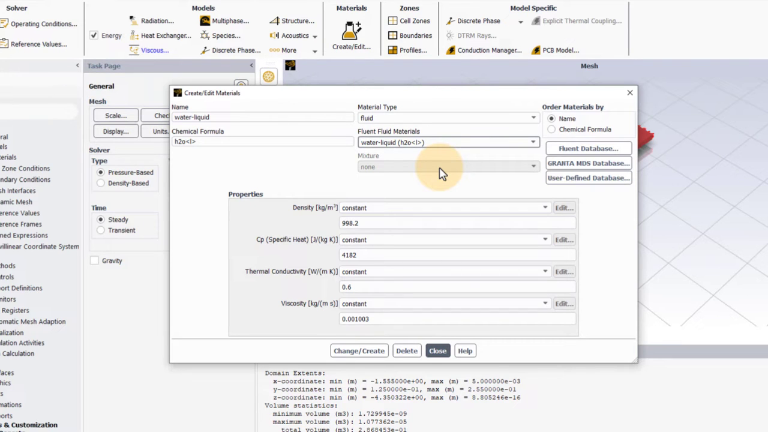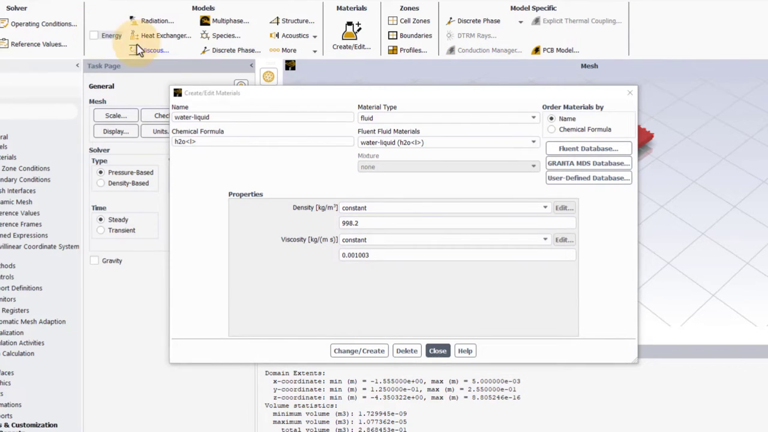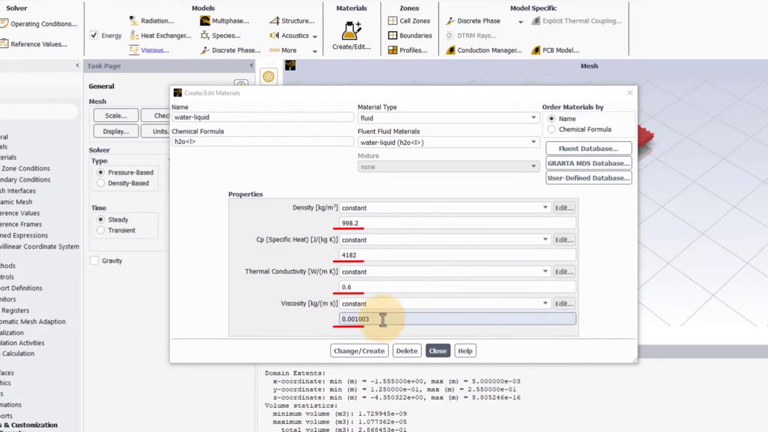For example, if the energy equation had not been activated, there would not be any entries for the specific heat and thermal conductivity. I will use the default values of the properties for water for now, but in case you make any modifications, remember to click on change/create to register the changes.